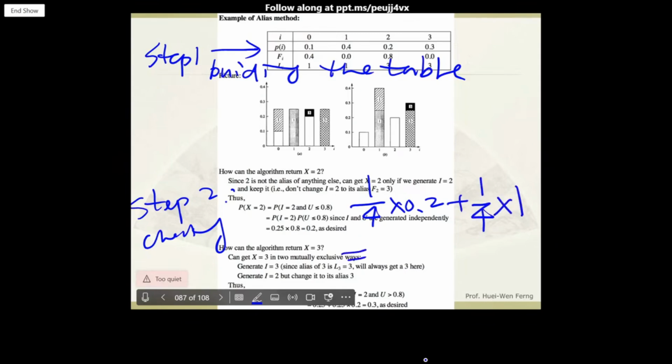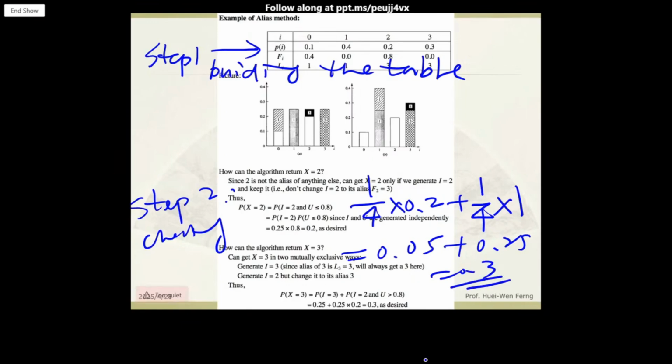So we have the probability, right, as desired. So first one, choose 2, but the probability greater than 0.8. The probability should be 0.2. And the second one, choose 3 and itself. So we have the whole, so it's probability 1. So finally, the probability should be 0.3 as desired. Okay, that's all. So this is the checking.